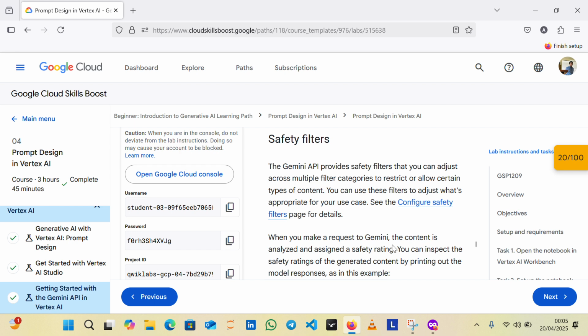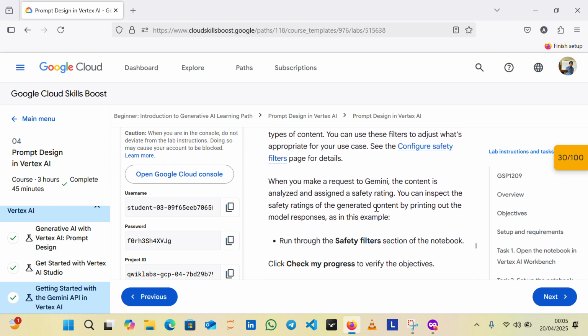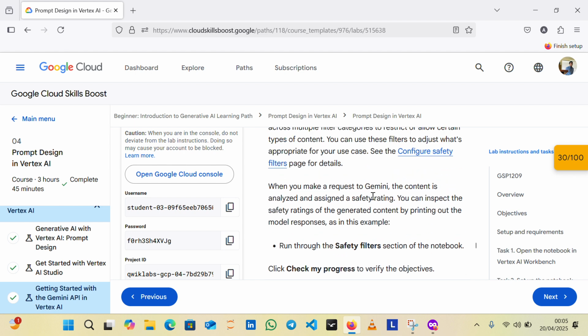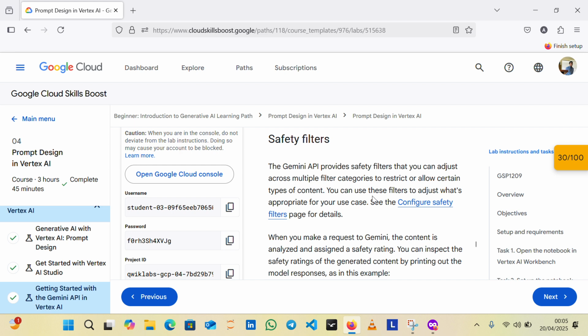So with task 3, safety filters. The Gemini API provides safety filters that you can adjust across multiple filter categories to restrict or allow certain types of content. You can use these filters to adjust what's appropriate for your use case.